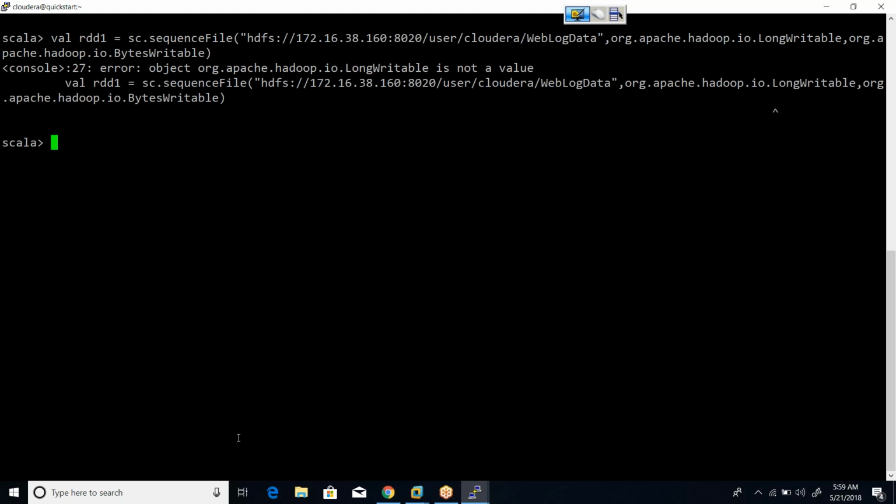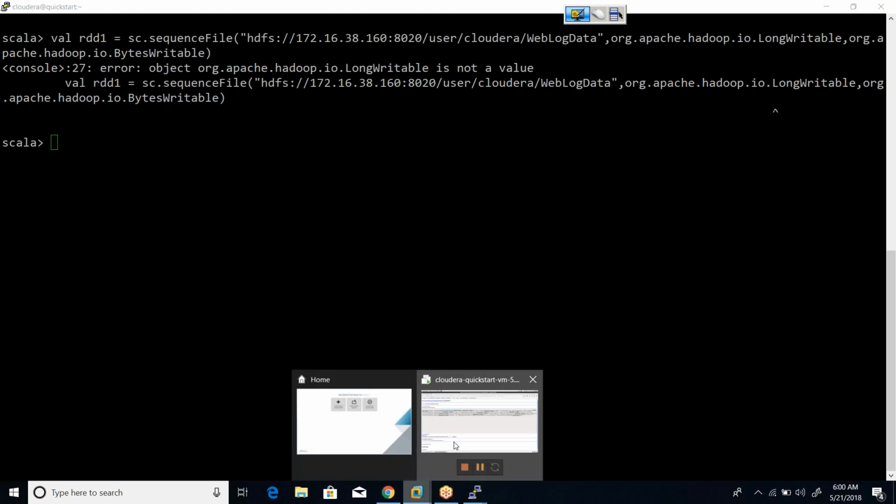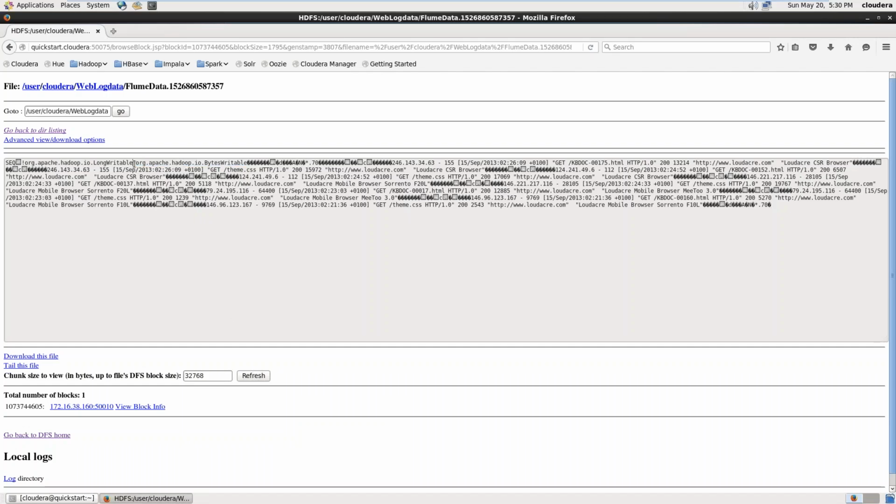Let's just hit enter. Those are the data types, right? Yes, LongWritable and BytesWritable are data types, so we have to give the data types of the data. If we don't know the data types, how would we approach the data? How to know the data types? That's what I have been trying to show here: sequence file, LongWritable and BytesWritable.